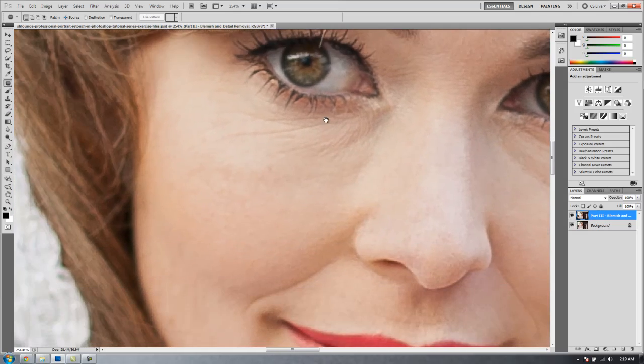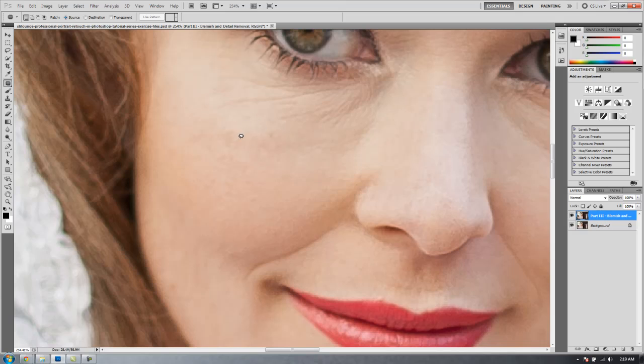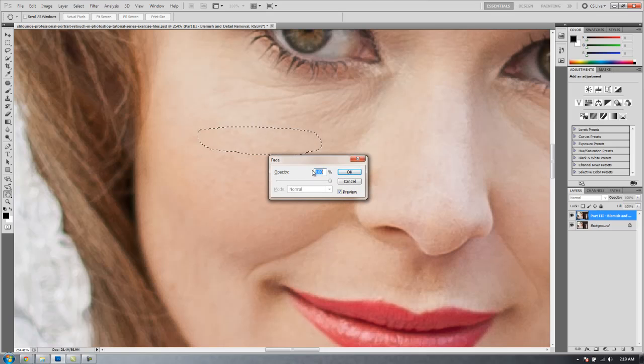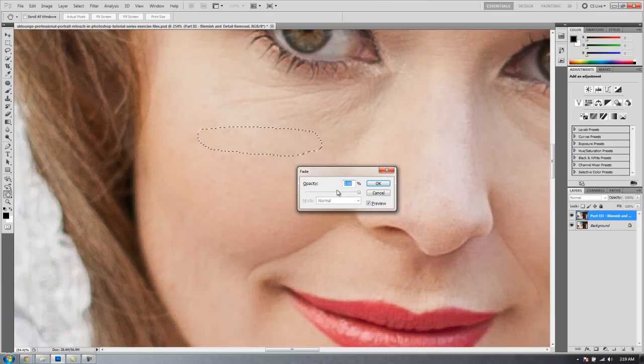Now, same thing down here below. I notice that there's this kind of patchy area of skin right here where there's some discoloration. With the patch tool selected, I'm going to select this area and get as close as you can to selecting that area. I'm going to drag the selection over my sample area. And then after I let go of that, I'm going to hit Control Shift F, and that's going to bring up my fade dialog. So that'd be Command Shift F on a Mac.